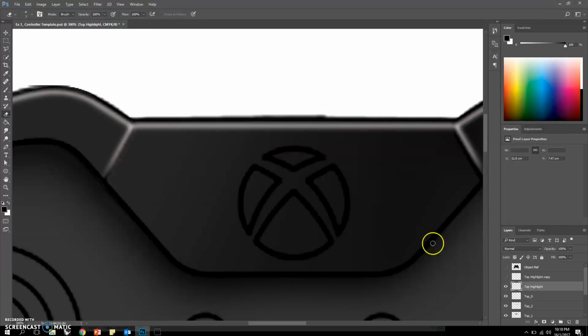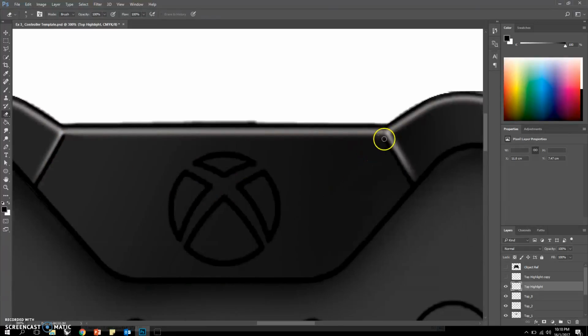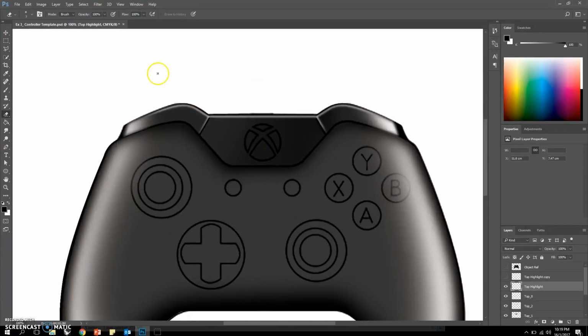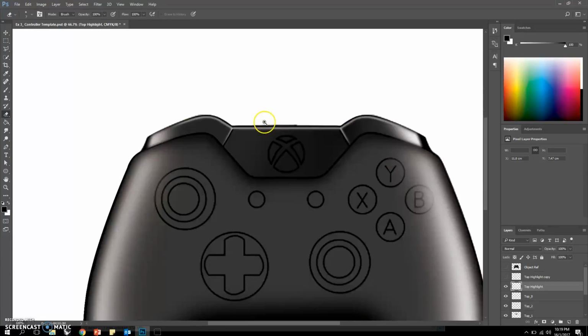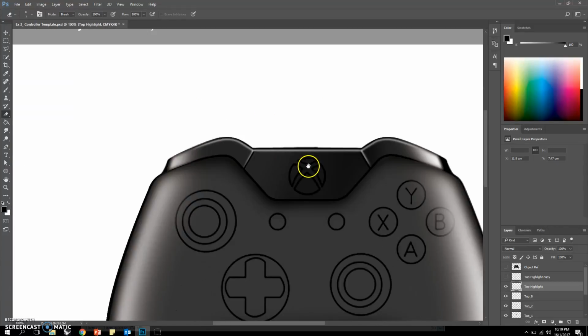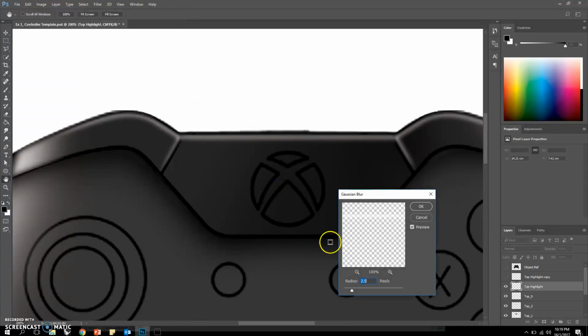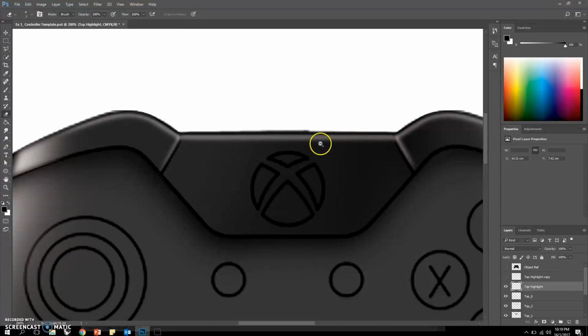So what I'm going to do now, right, is trying to erase the portion here. Let me just do a quick erase. Yep. Okay, so now that give that highlight at the top here. Let me just do another one more quick Gaussian blur because we need that blurriness.